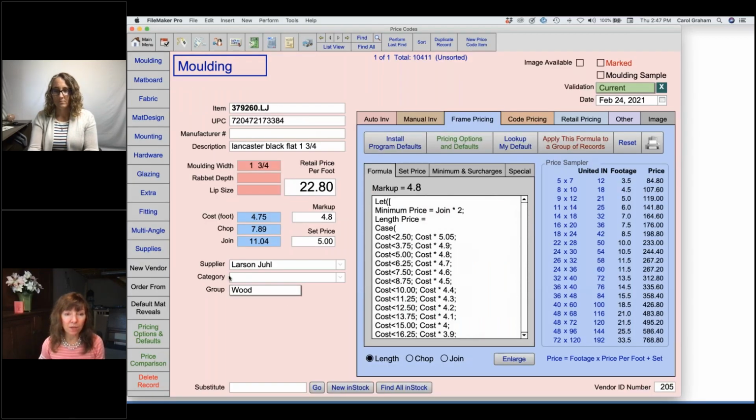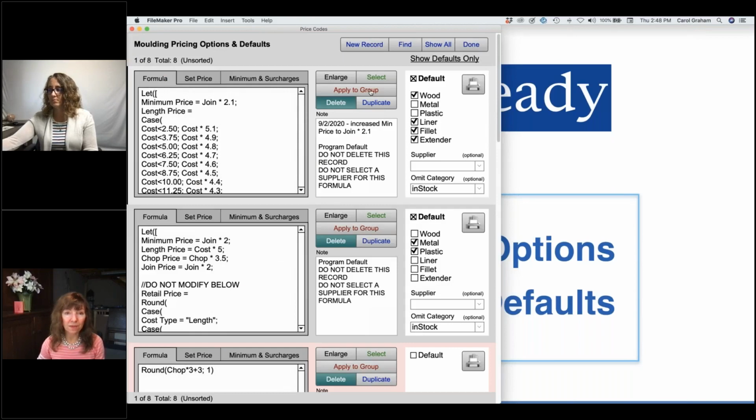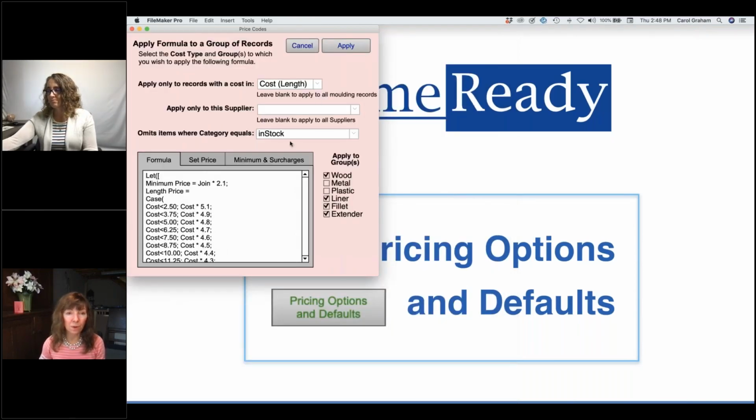And what you want to do is, this is where the category is that you're going to choose to say that you want to omit this record, have some special pricing in here, or change the pricing in some way so that the pricing options and defaults for that specific supplier will not be applied to this one particular molding or mat board. So if you do want it to be applied, remove the in stock and then it will be applied to it.